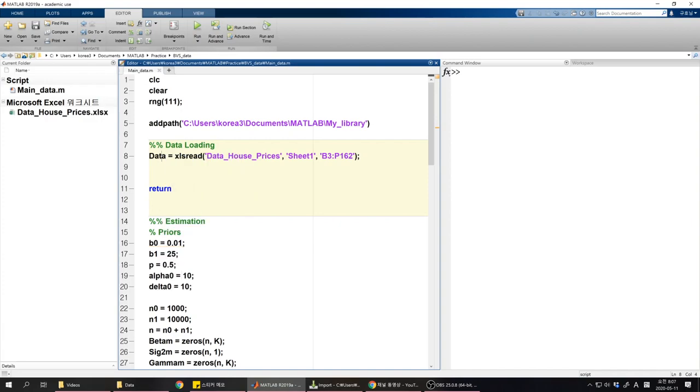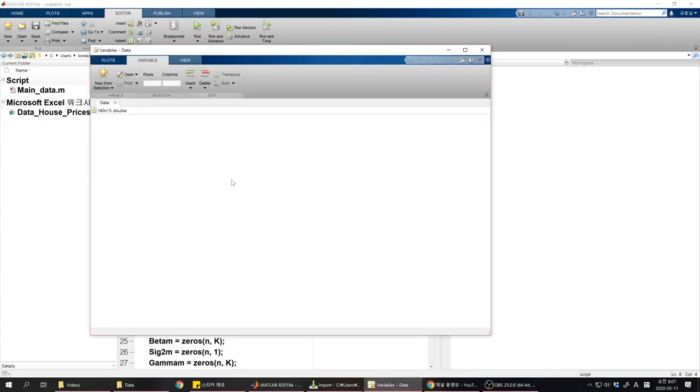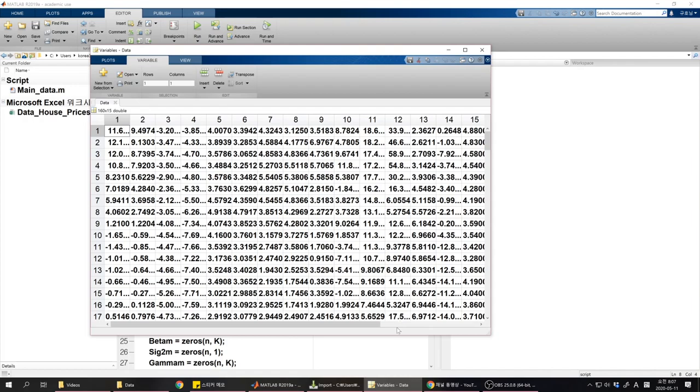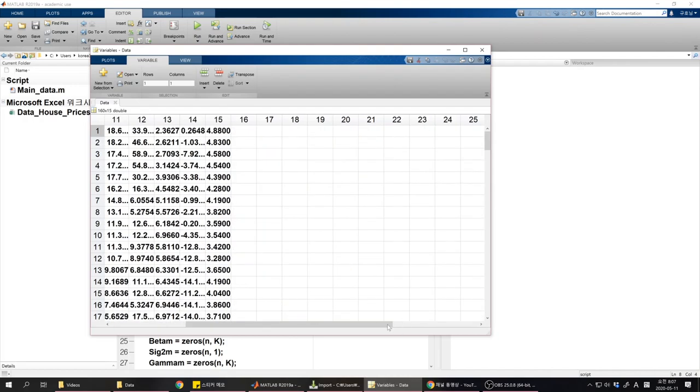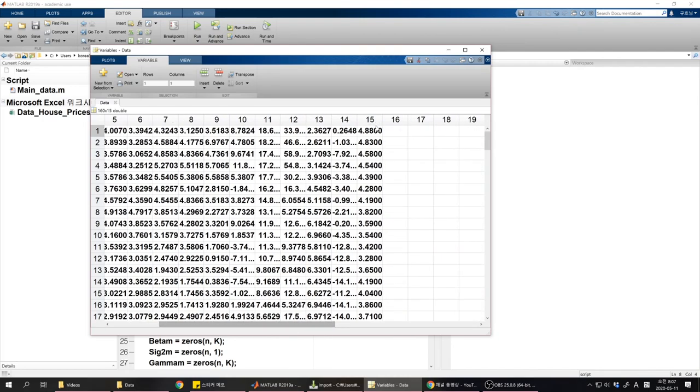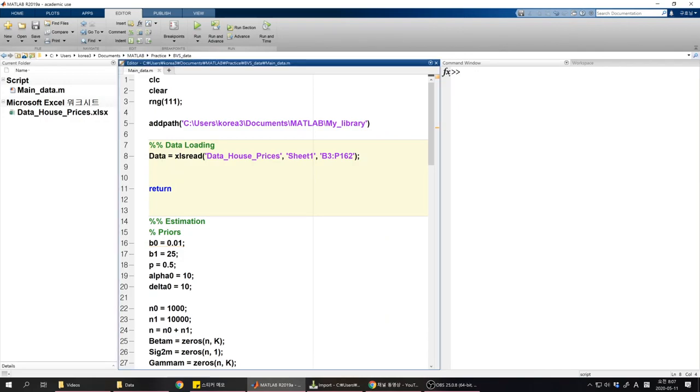Open data. Okay, looks like the data has been well loaded. Yes, I can see the numbers. Looks good. And then, all right, we have 15 regressors.